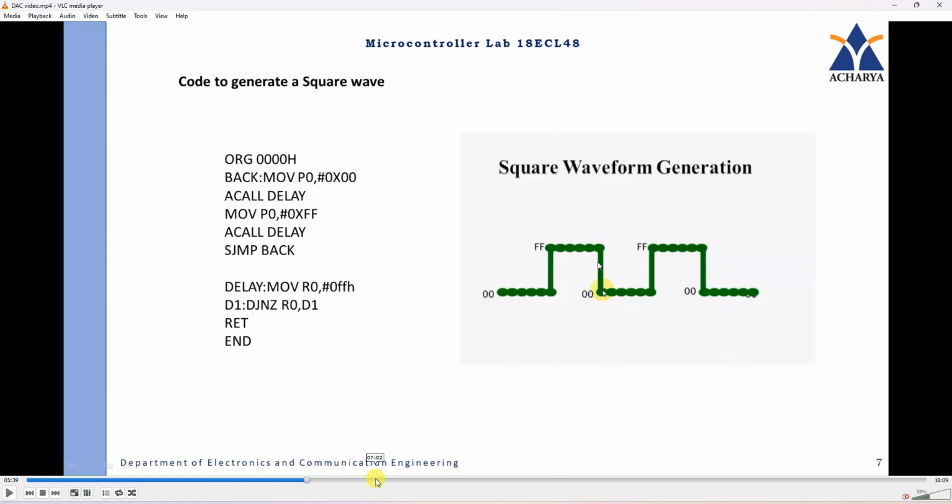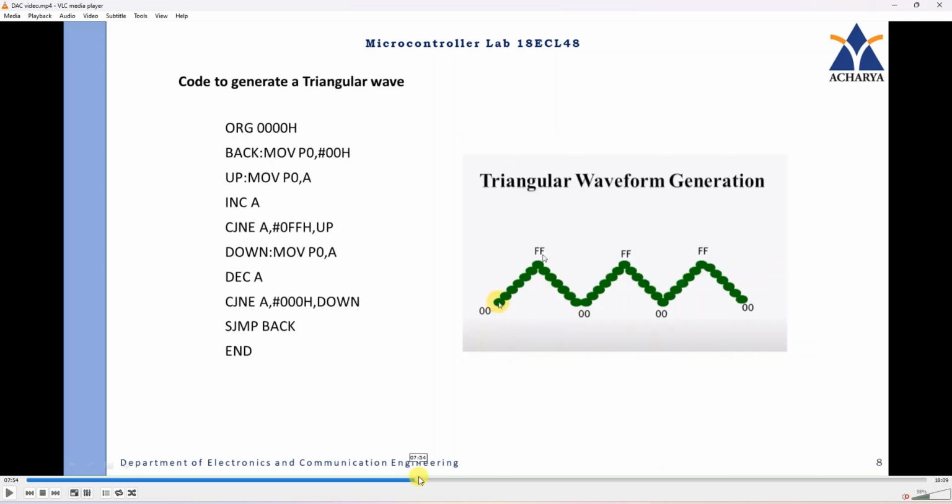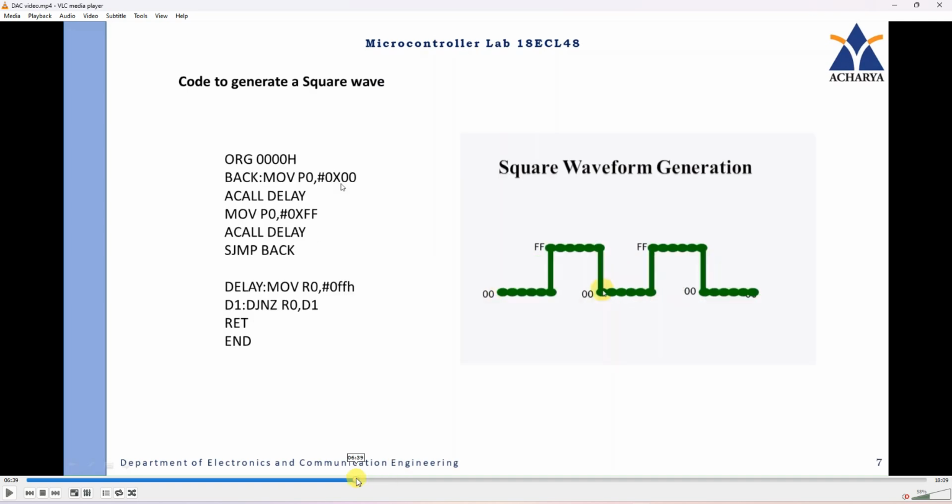So this is analog. Now I'll explain. This is an assembly language program to generate a square wave. How to generate a square wave, I will show you. First I'm sending digital inputs as 0, 0, and you have to send it to port 0 or port 1, whichever port it is connected to. After that, you have to call delay.